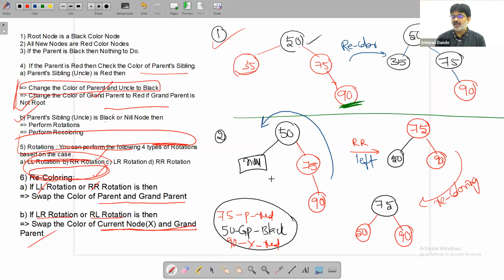If the uncle color is black, the second case I've taken, you do rotation and recoloring. When you do the rotation, it can be LL or RR, or it can be LR or RL. If the rotation is LL or RR, in that case, you swap the color of parent and grandparent. If you do an LR rotation or RL rotation, then swap the color of the current node X and grandparent. Automatically, it becomes a valid red black tree.